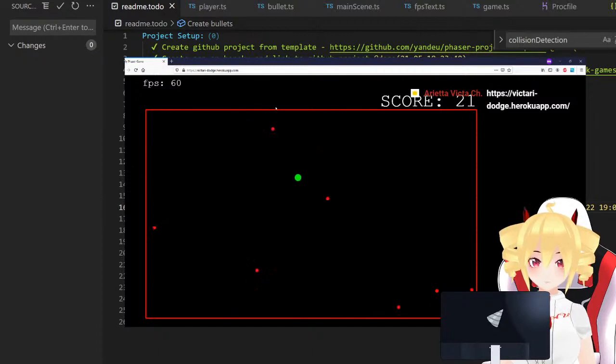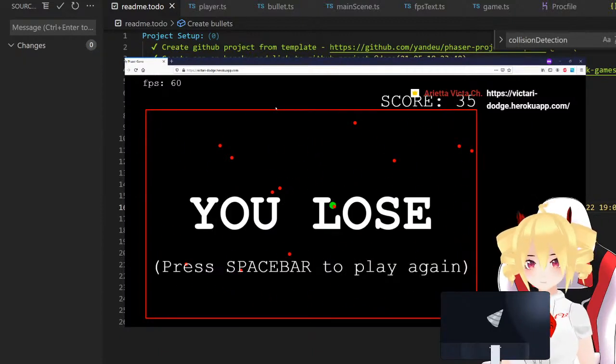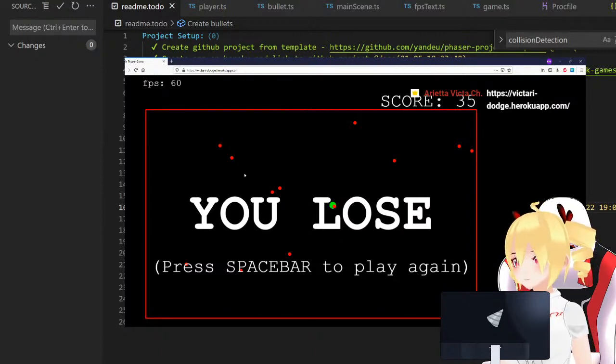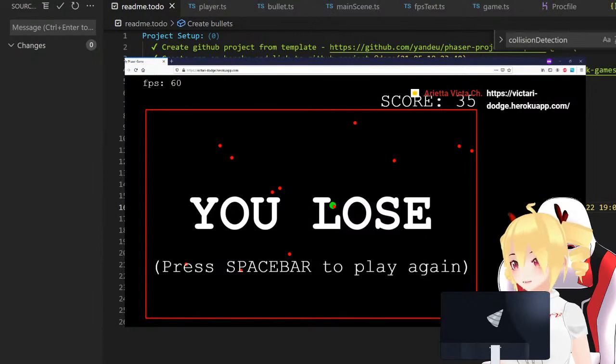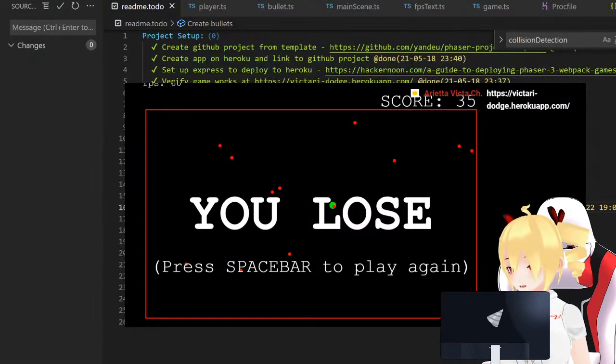Let's see. Ooh, dodge, dodge, dodge. Did I just get a good spawn this time? As soon as I say that. As soon as I say it, that happens. But yeah, 35 seems pretty decent. I think I got 36 before. But yeah, so that's pretty much what I had for today.